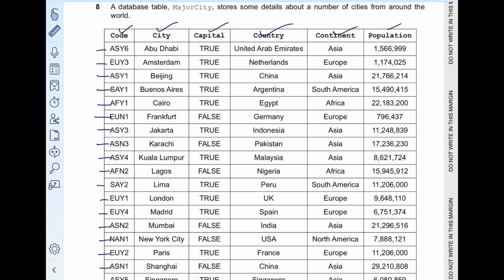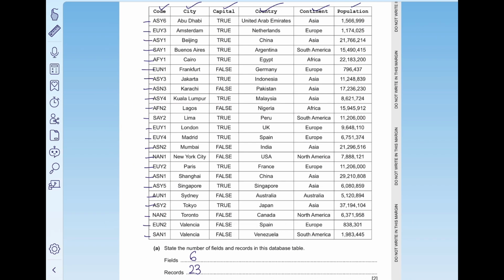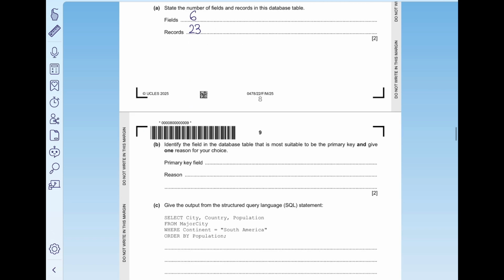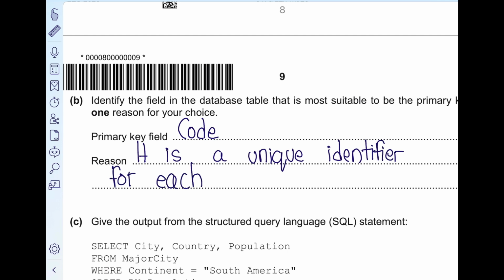For example, you cannot take the capital as a primary key because it is repeated so many times. Neither can you take the country or maybe even the continent because they are repeated. But if you see the city codes, all of them are unique, which means they identify every record uniquely. That's why I'm going to take the code as my primary key field. And the reason is that it is a unique identifier for each record.